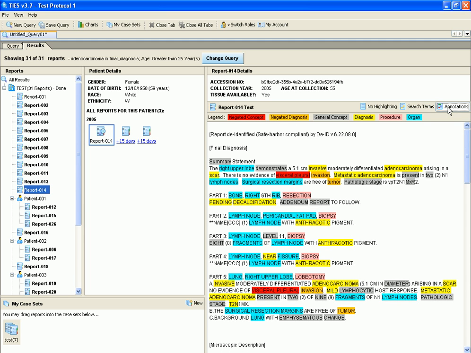When viewing a report, as you see, you can scroll through it to see the entire report. You can highlight things in the report. You can highlight the search terms you are looking for by clicking the Search Terms button up here. You can also highlight all of the annotations to see more generally what's in the report. A legend is displayed to indicate what the different colors mean. To turn the highlighting off, just click the No Highlighting button.